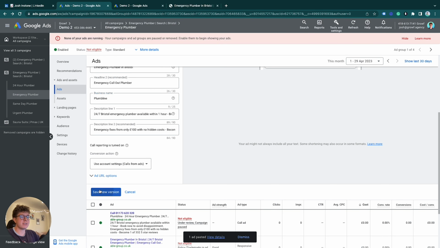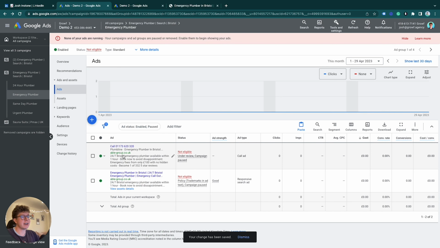The rest of it's absolutely fine, and that's the quickest way to make sure we have a call ad in each of our campaigns. So yeah, just do what we did here. We copied it to here and just do it for the rest of these ad groups.